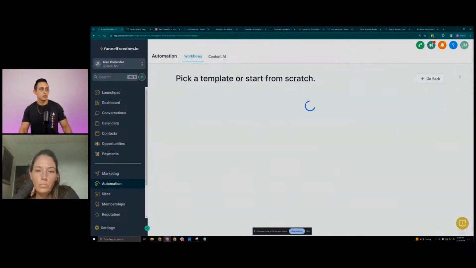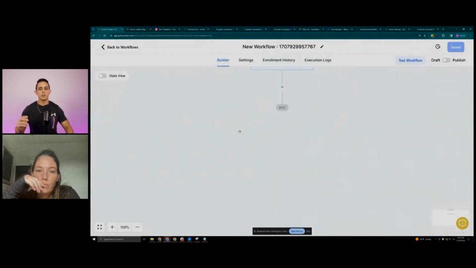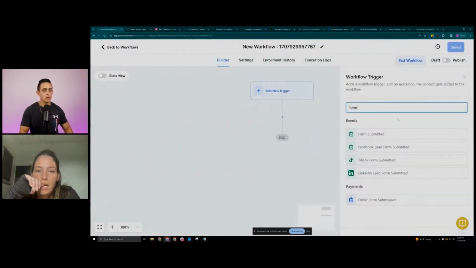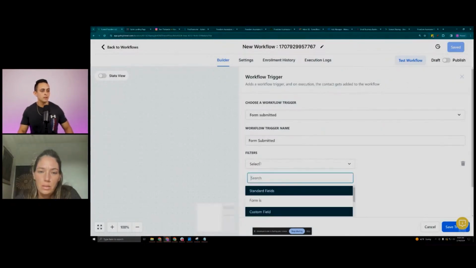So we're gonna go to create workflow. We're gonna start from scratch. I'll help you create the first one here. So we're gonna add new trigger. We're gonna do a form submitted, okay? And then we're gonna add a filter.